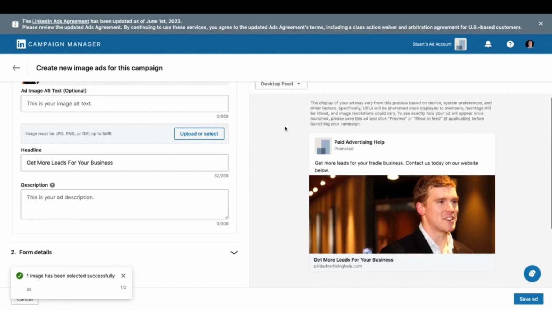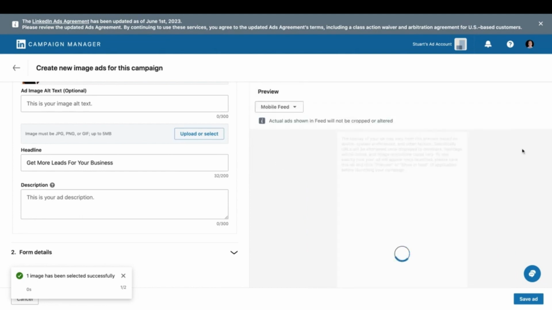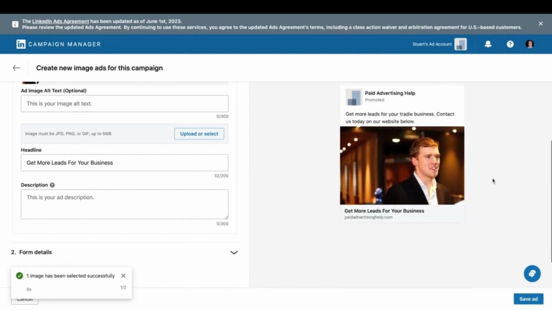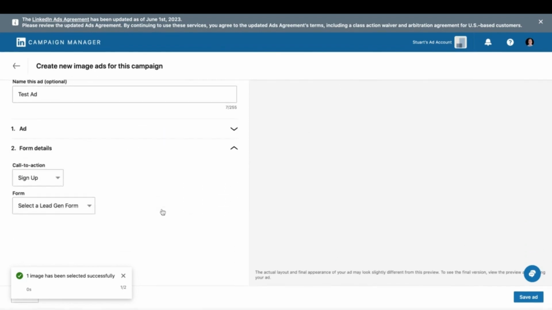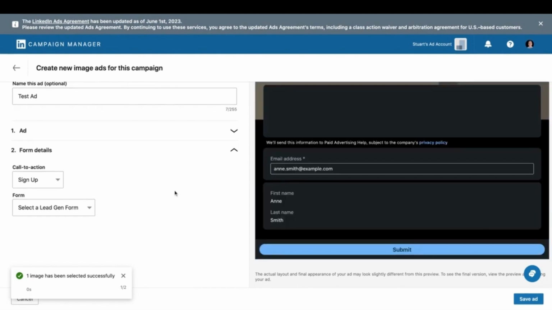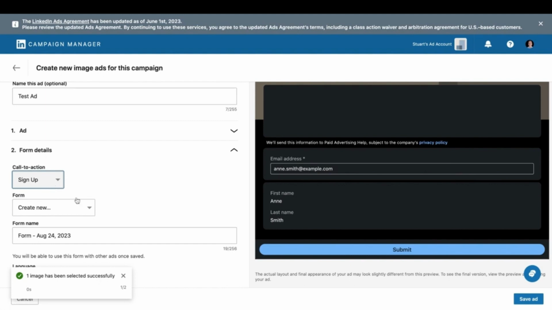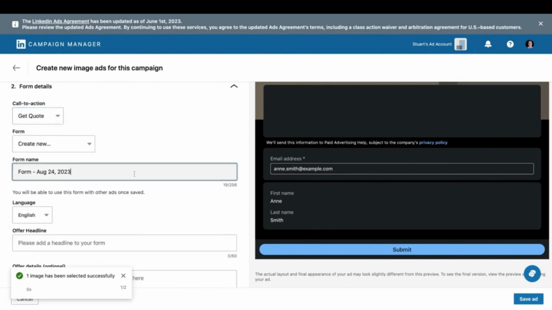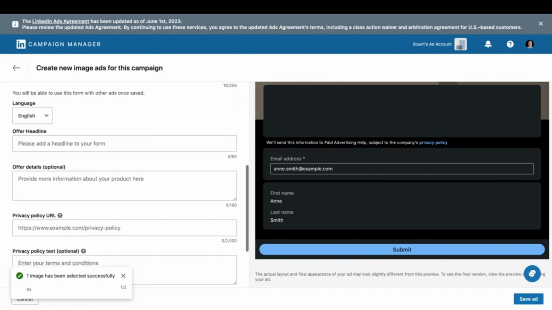It's quite a simple setup and structure. How does it look on the mobile feed compared to the desktop one? Okay, so it looks more or less the same. We've got the form details now. How is that going to work on our one? Okay, so it looks like someone can just fill in their information below. So we can select one, or we can create a new one, as well as having a call to action button. So we change that to get quote, and we select a new form.